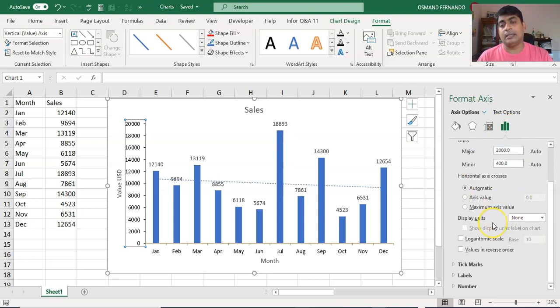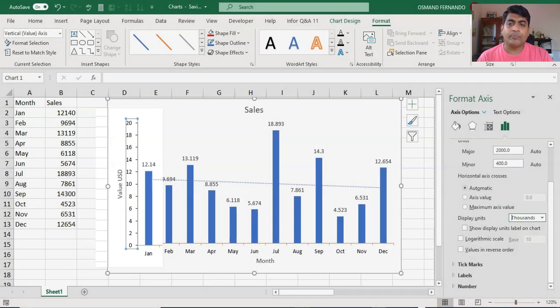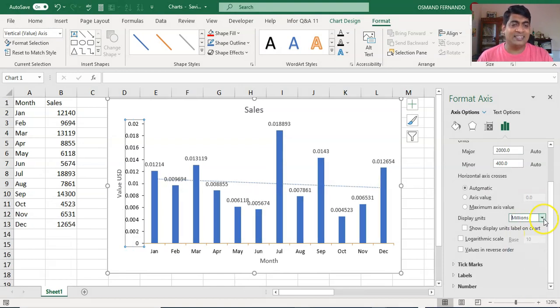Here, the display units is another very important one. If you come to the display units, you can select what unit you should show here. Here it's from the actual values, right? But if you would like to show them in thousands, then you have to select the 1000 option. Once you select the 1000 option, you can see the values are in thousands, right? Like that. And then millions like this, right? All right, so that's how we can use those options.